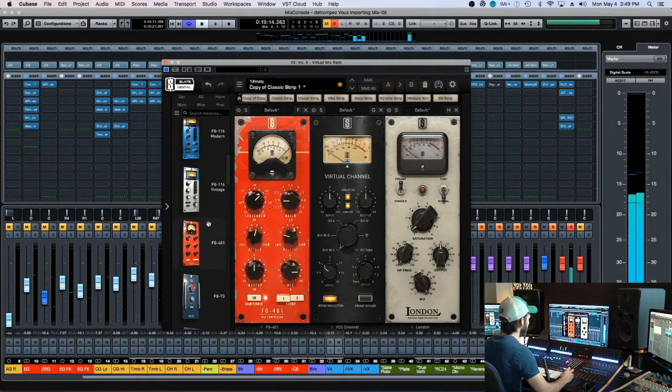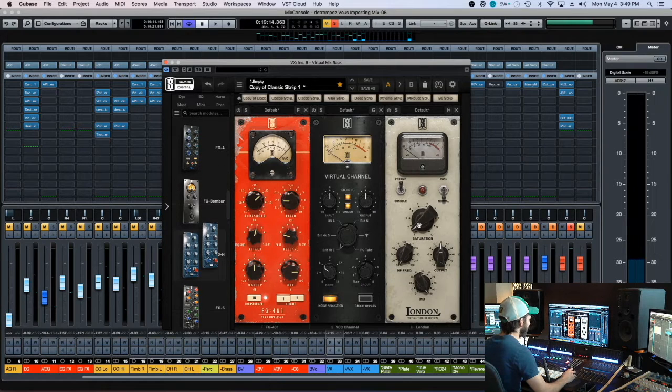But I do need an EQ right now. I need to open up some bite because it's kind of dull, right?